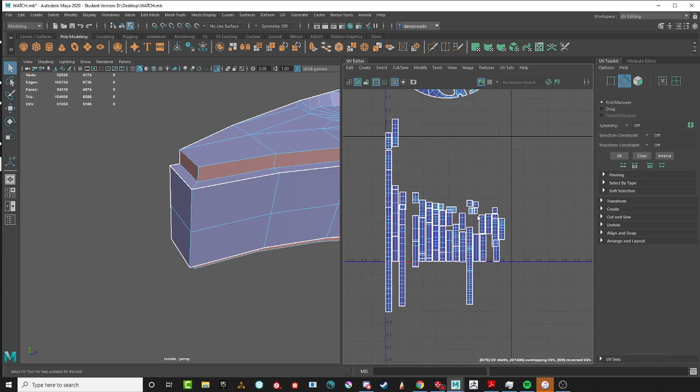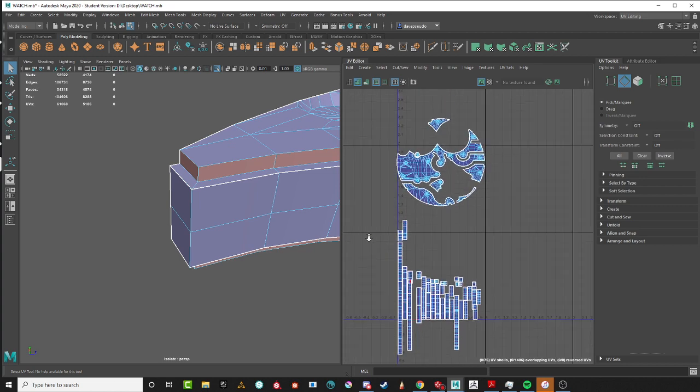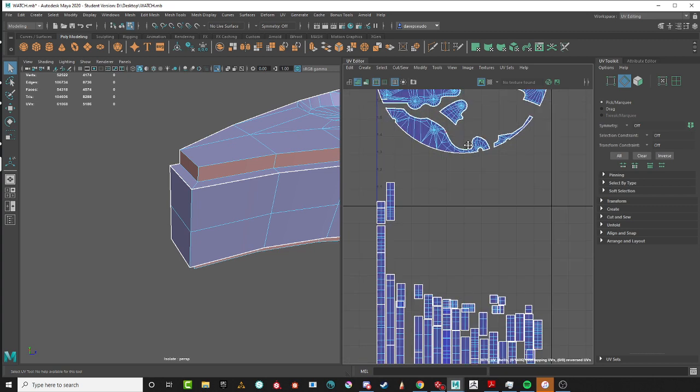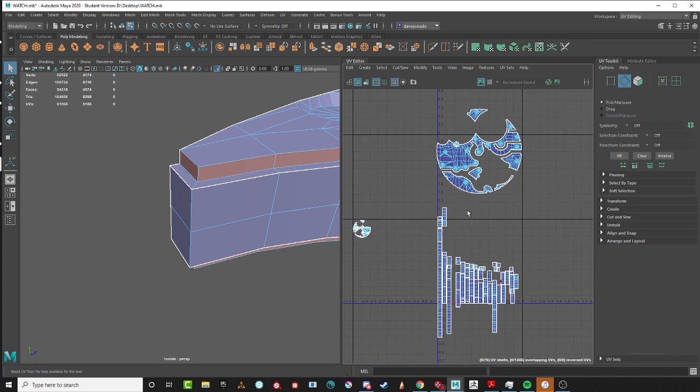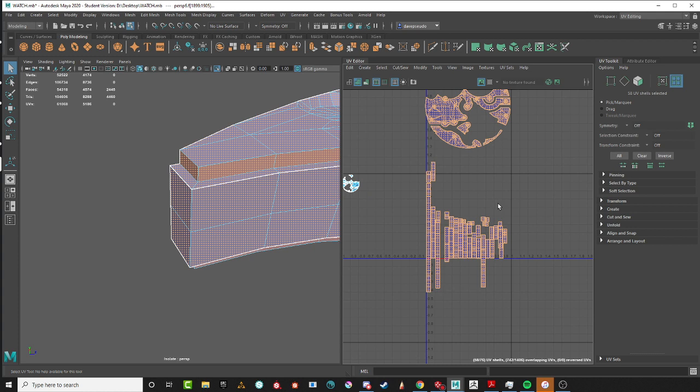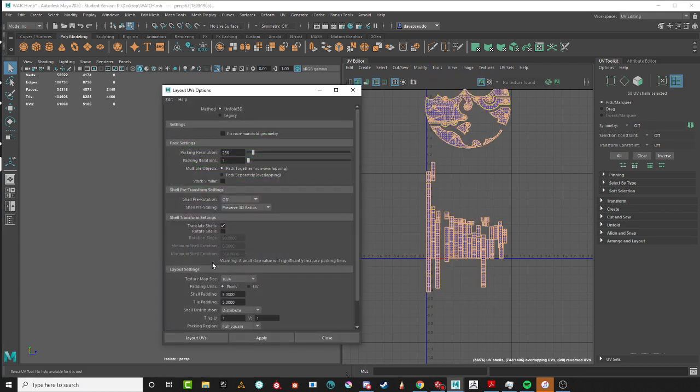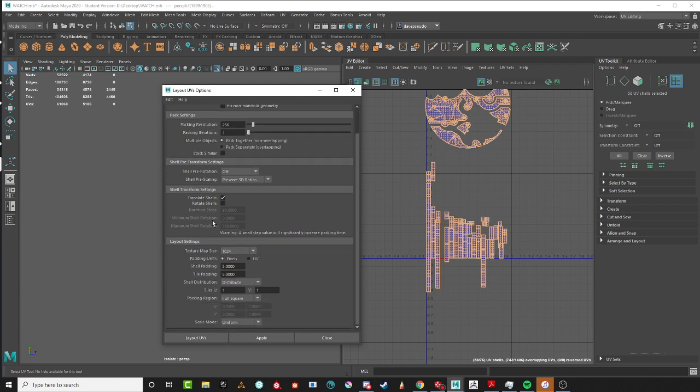Right, so we've got this left over. Now, if you want to maintain this shape the way it is, totally cool. It just means you've got to arrange everything else around it. But what I did before is I grabbed everything and came up to Modify, down to Layout, and then the option box of this. And I didn't change anything in here except the layout settings.